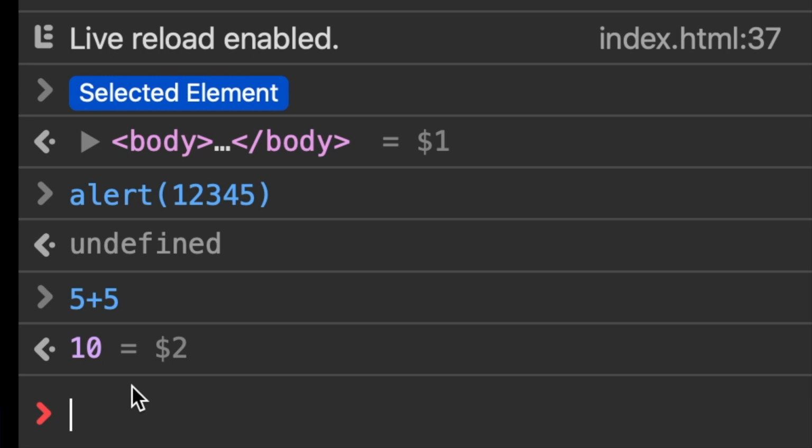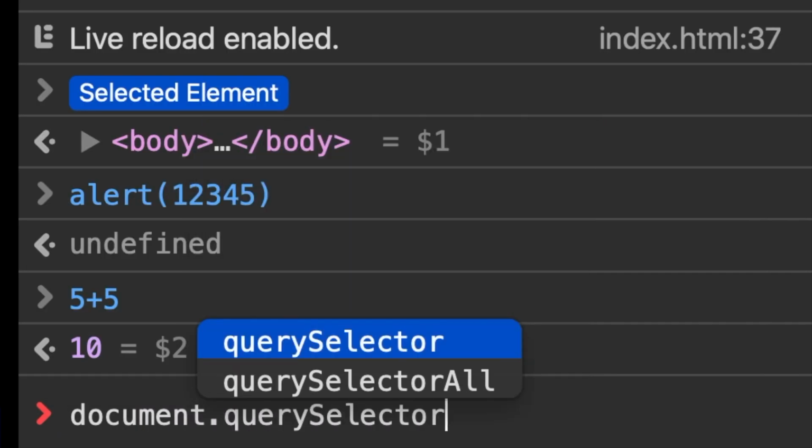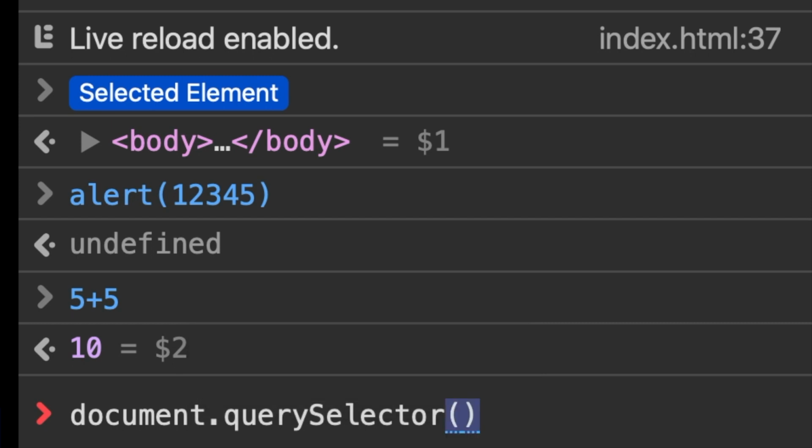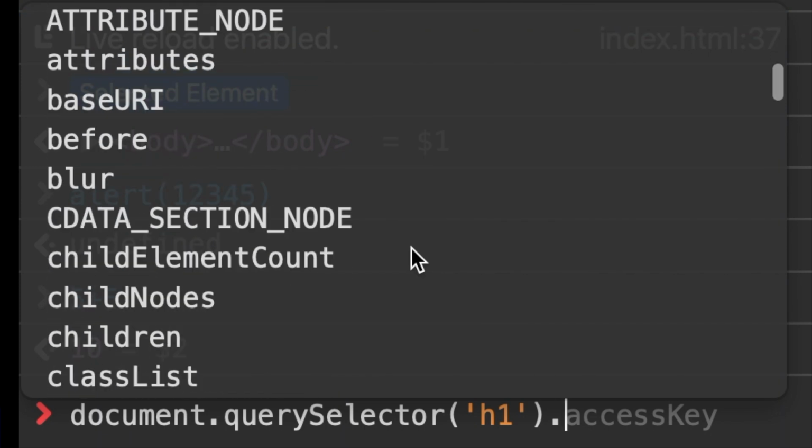We could select something inside our document by saying document, punctuation mark. We want to use the querySelector, parentheses. And what we want to say inside our parentheses is single quotes, the h1 that we have, in single quotes. So you need an opening and closing single quote. After our parentheses, let's write down dot. And these are all the options that you can change.